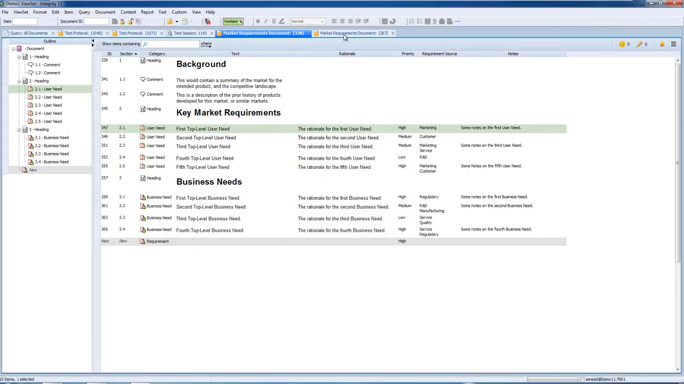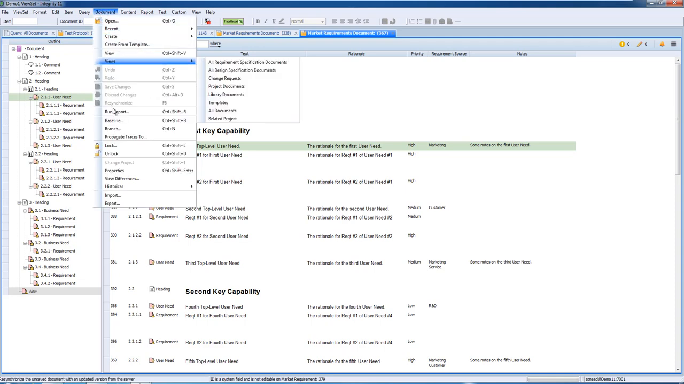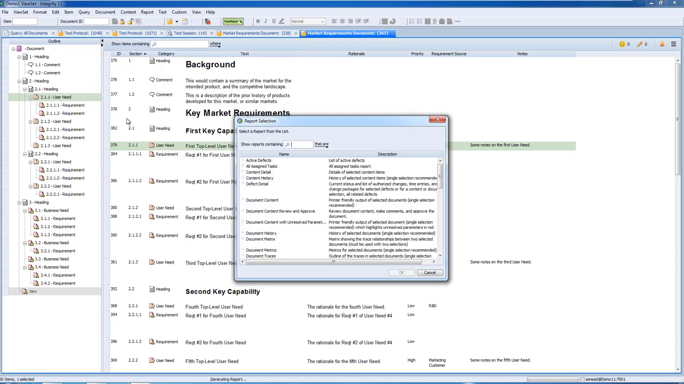Now let's run that report again, this time using a version of the market requirements document that has slightly more hierarchy. In this version, there is a second level of subheadings below the key market requirements heading, and several of the user needs and business needs have been decomposed into requirements. In this document, where a user need or business need has been decomposed into requirements, the traces to lower level items are from the decomposed requirements.